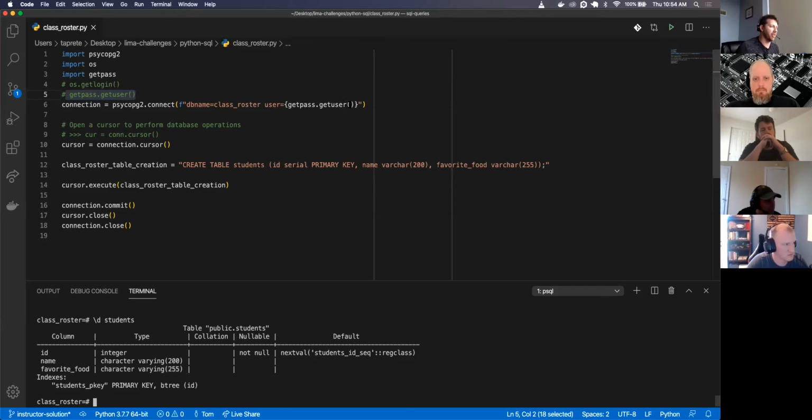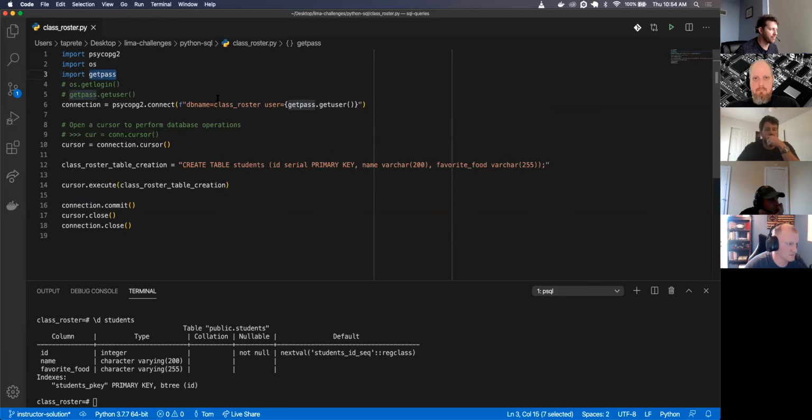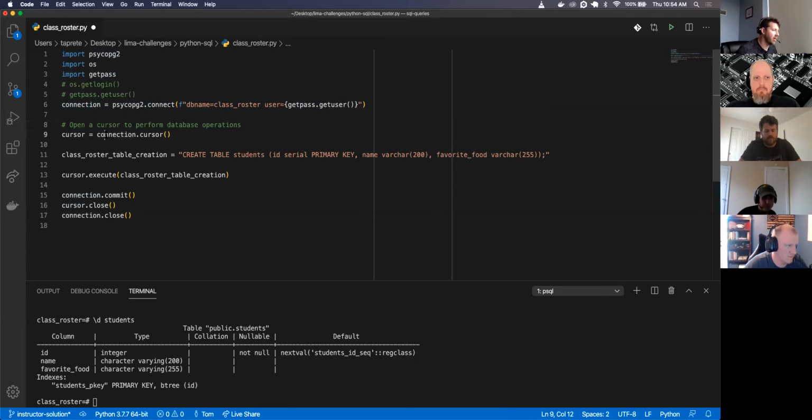But for all intents and purposes, you can hard code this, but there's a couple of ways you can get the login by doing os.getlogin or getpass.getuser. You might have to install this getpass module, but anyway. So I made a connection. I'm creating a connection variable, assigning it to this connection. I'm actually creating a connection to the database. I'm creating a cursor by doing connection.cursor, which allows me to perform database operations.